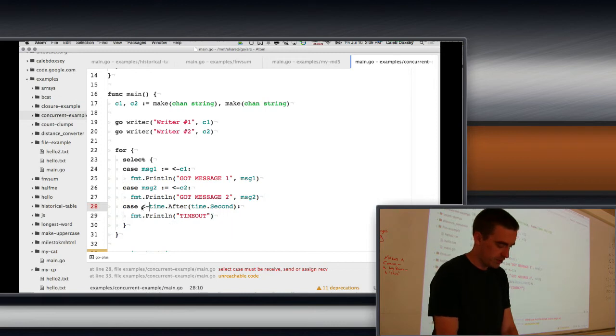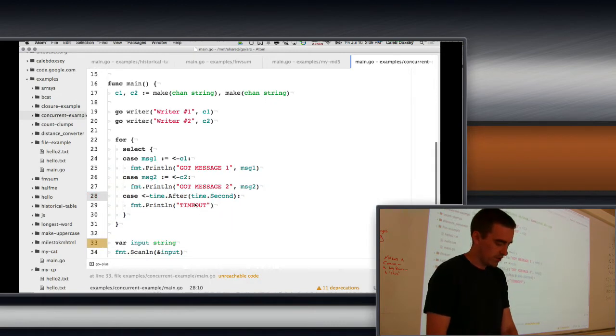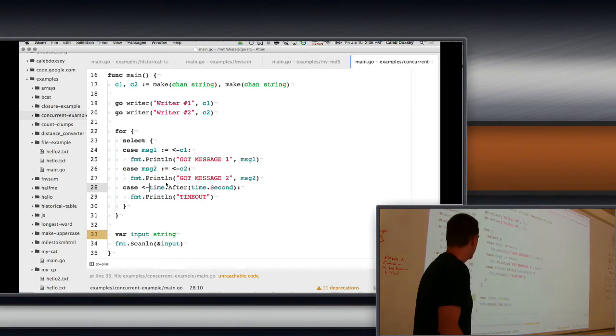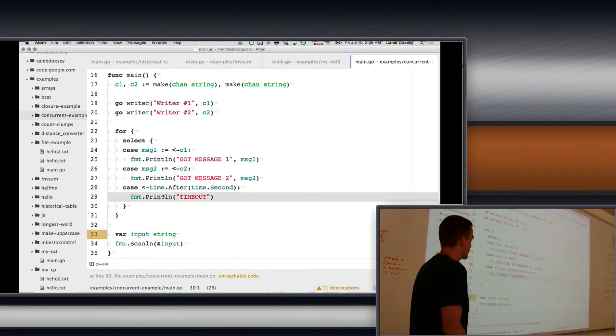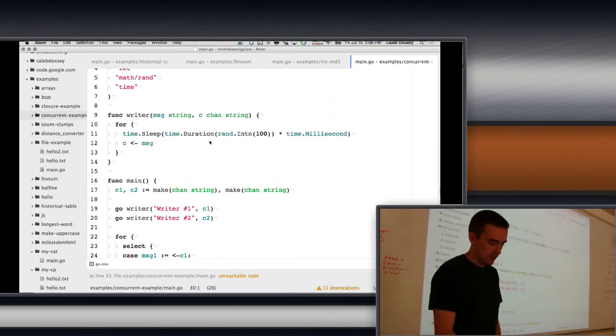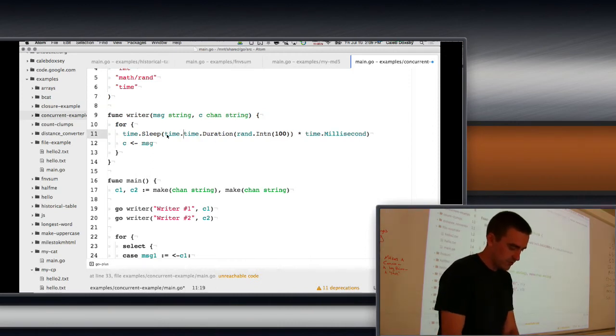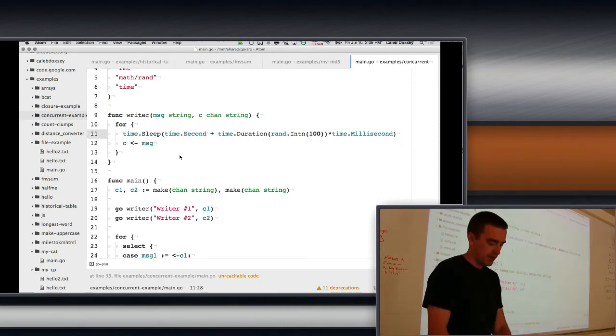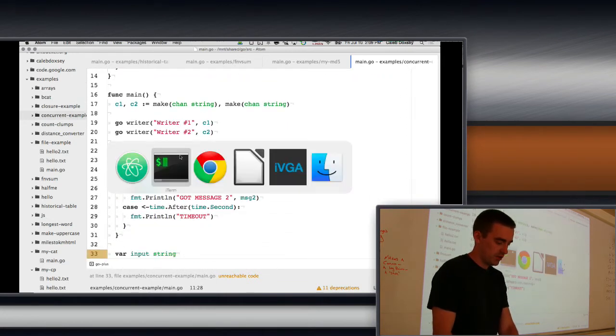And receive on it. Okay. And the way this works is that there's a special function in the time package that, after the amount of time you give it, will send the current time on this channel. So if neither of these happens within 1 second, this code happens, because I will get a value on this channel. Okay. So if I make this take multiple, make it take longer, we should be able to get the timeout, okay?